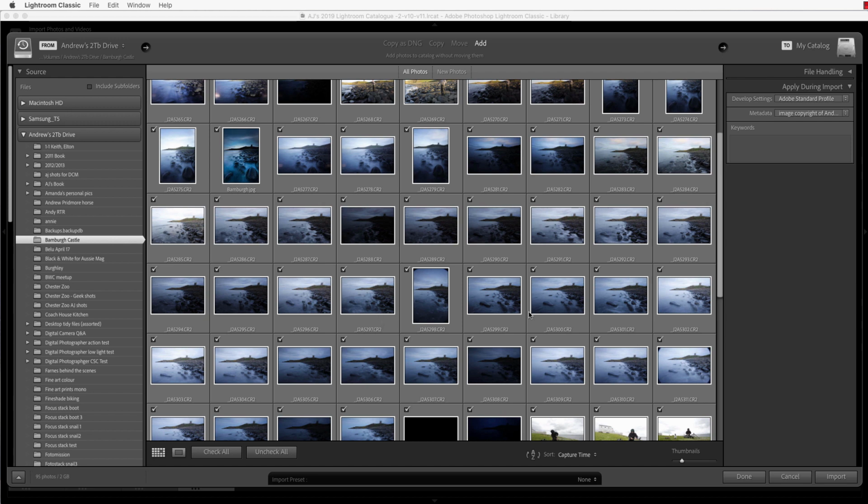So I'm not importing directly from a card into Lightroom. No, I've already loaded some of these images onto a separate external hard drive. It's my Andrews 2 terabyte drive. I have various different drives that I work from, and these are some old Bamburgh Castle images. It doesn't matter what the images are.